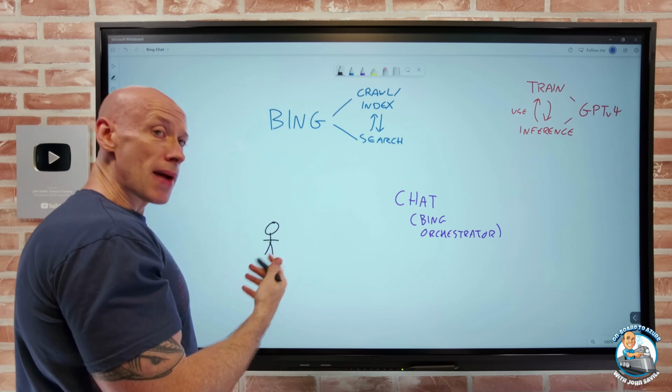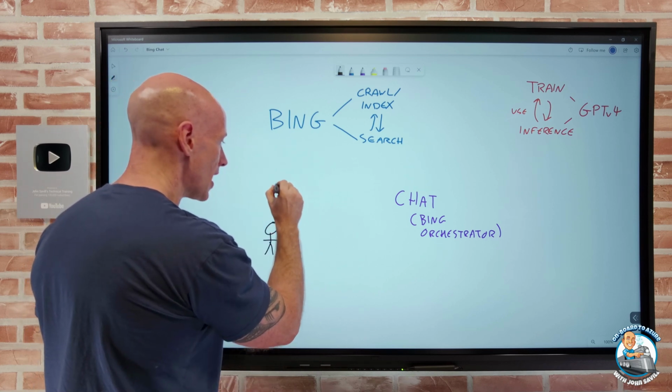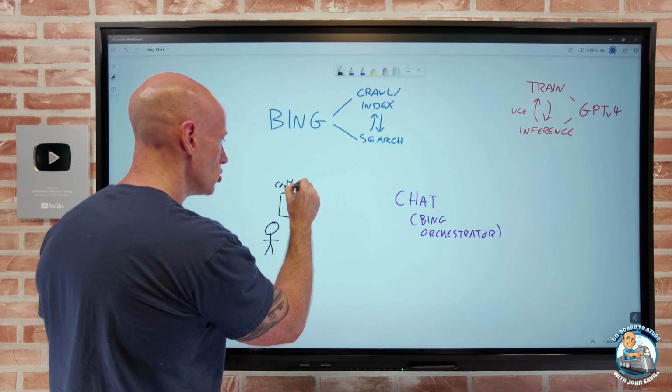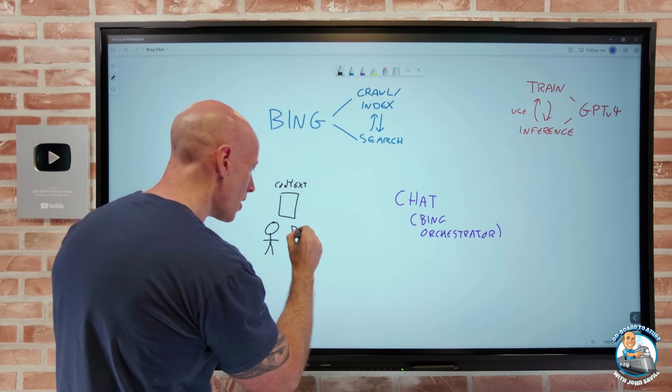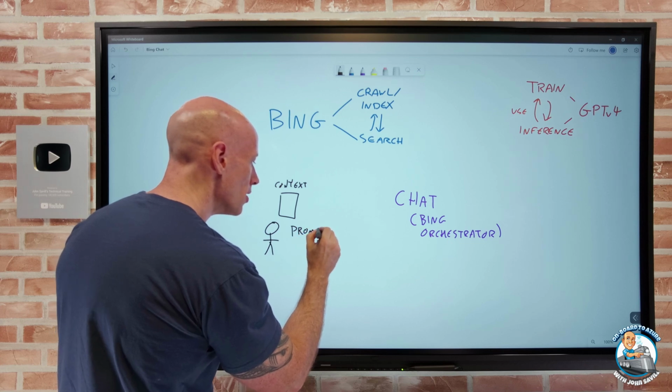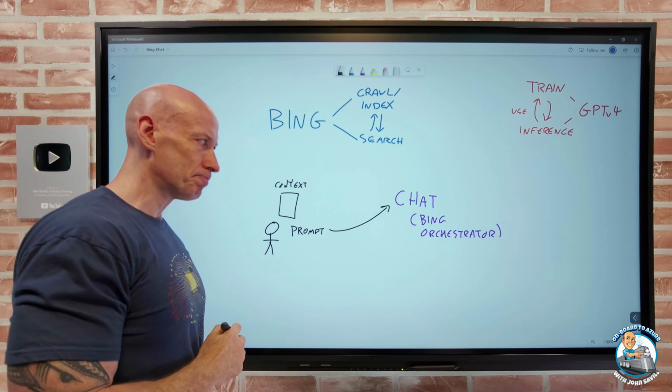In the case of Bing, maybe we're on a certain web page, whatever there may be. So there could be some context to what we're currently doing. But essentially what we do is we type in some prompt, our query, our request for help, and we're going to send it to that.